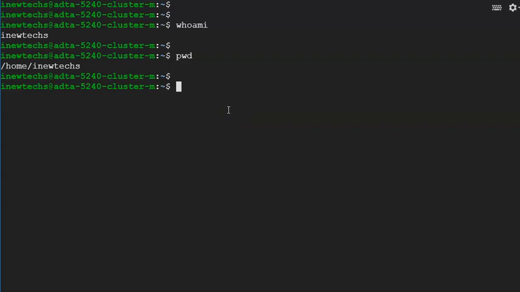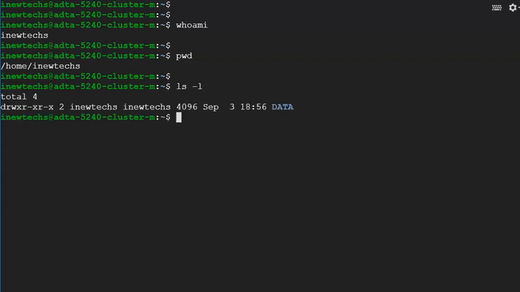Currently, with this one, I am in the remote server, the master node. It is a Linux server. It is not HDFS. Now let me check the contents of my home directory. You remember that I already created a folder inside my home directory, and I named it data.